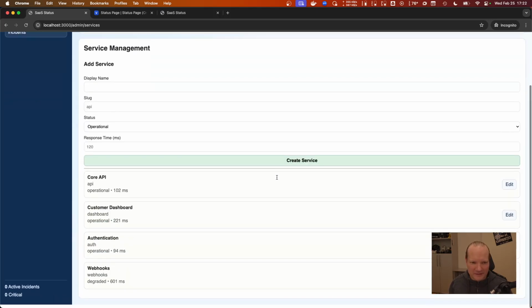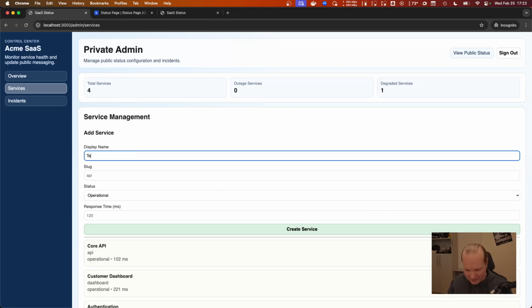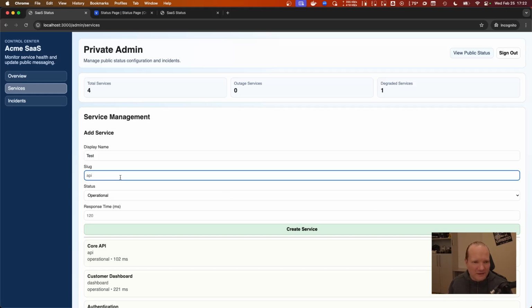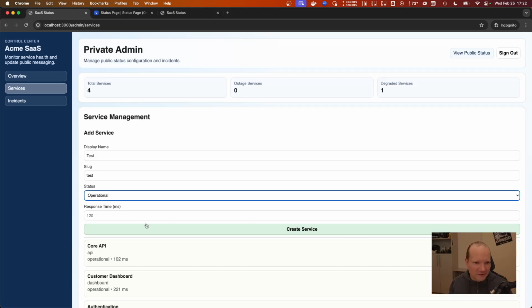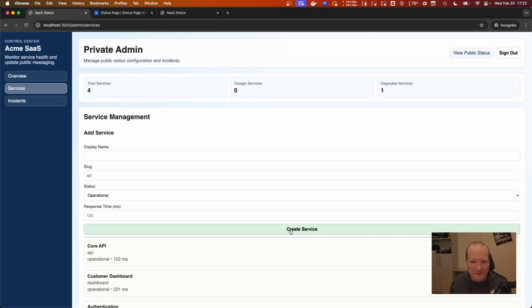Okay, let's keep going for now. We're going to clean this up afterwards, so we can create a new service. Let's call it test. The slug is also test. Its current status is operational and it has 100 milliseconds. Does that work?